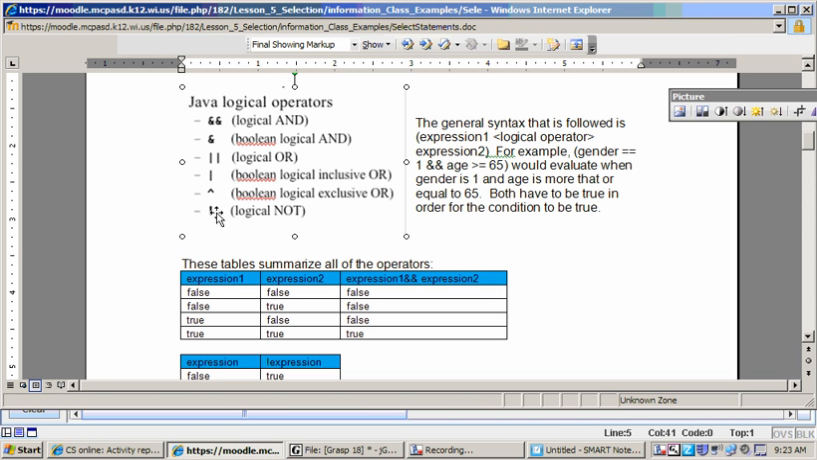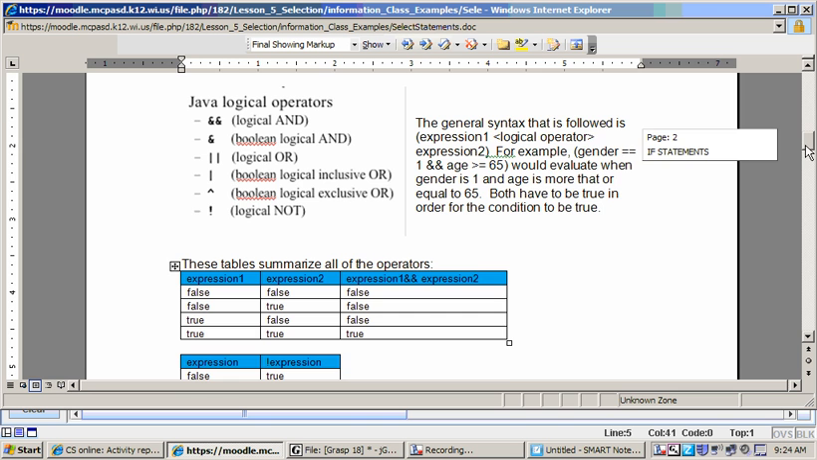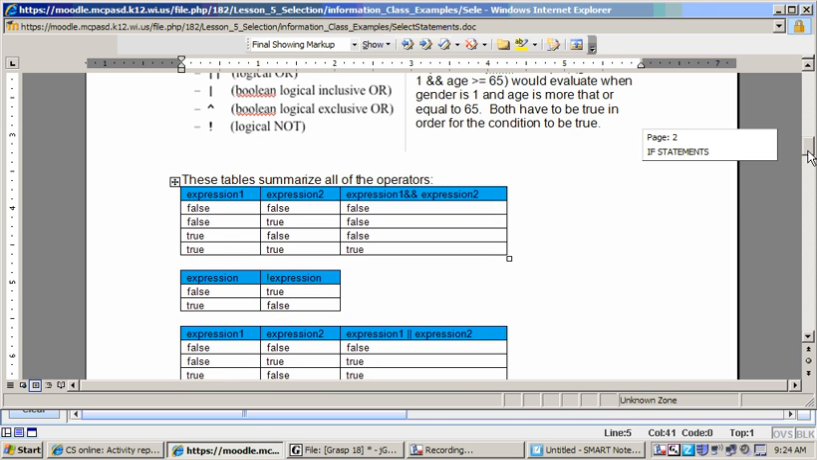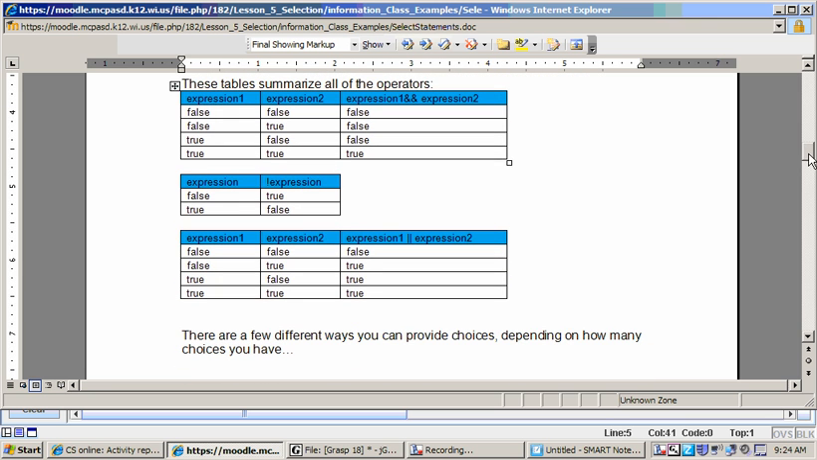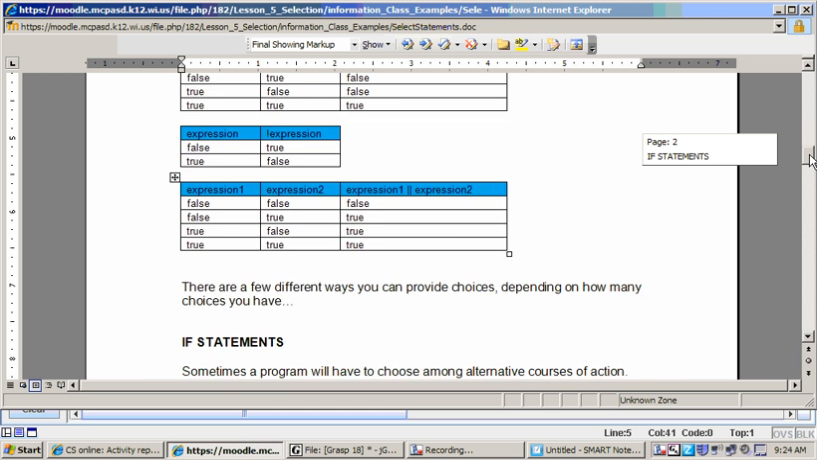And then not, we talked about in the last module, is the exclamation point. That means not. It's not like a permutation or anything that you're familiar with using that exclamation point for. In Java it just means not. And then you see in the document that I've summarized truth tables, in case you're not used to those. If expression 1 is false and expression 2 is false, when you combine them, they're false, and so on. So you can take a look at those if you need to.